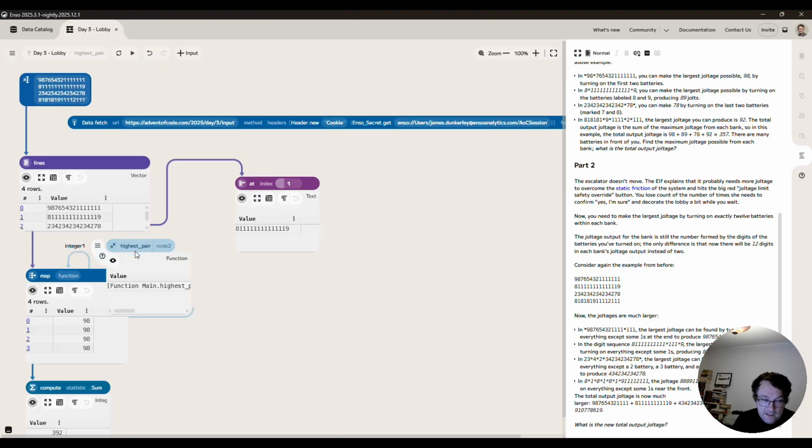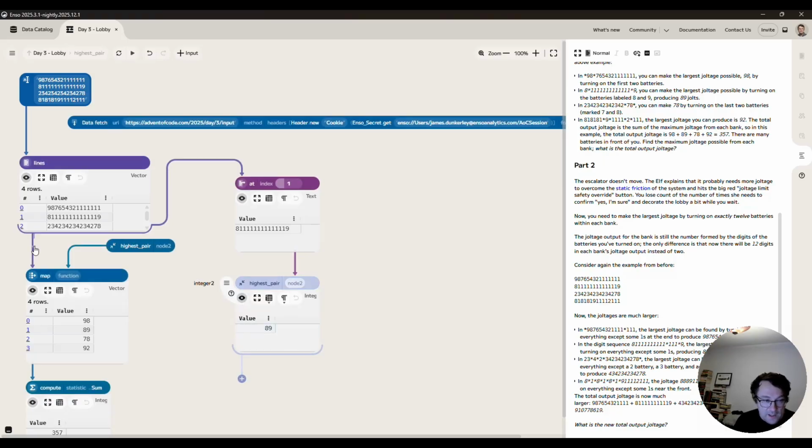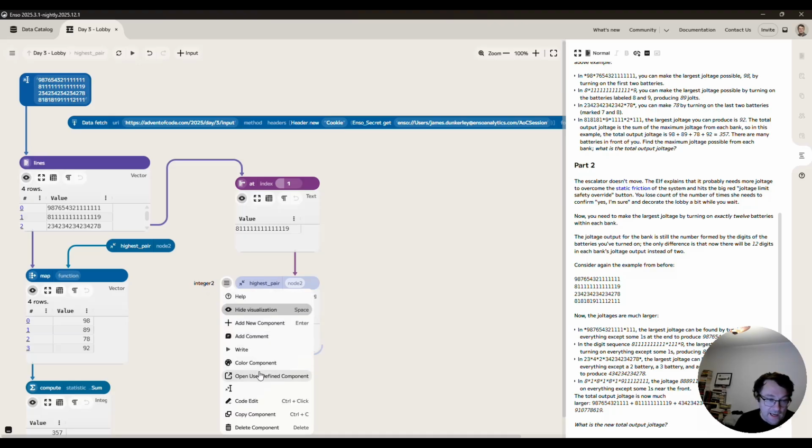Let's show you how we can alter a collapsed function in Enso. So I'll paste a copy of the function and just reinitialize it, and connect that into there so we can see the result. What we should get is the answer of 89, exactly as we had before. And let's go into that and edit this function. To go into a function, I can double click on it or click on here and open the user defined component.